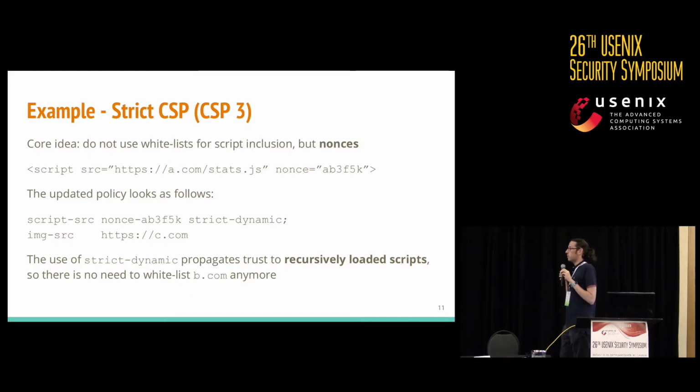What's the problem with this? The problem is that if I only rely on nonces, I'm going to break any script which is dynamically loaded into the page because they don't have any static nonce bound to them. And so, to support this use case, there is this strict dynamic keyword, which essentially tells you that all the scripts which are loaded by a script with a valid nonce are also trusted to be executed. So in particular, as you can see in this case, I don't need to specify the dependency from b.com anymore, because this script is recursively loaded by a script with a valid nonce, so the strict dynamic is perfectly fine for this. But still I have to list the dependency for the image. So I must still include in my policy that the script may load some image from c.com.